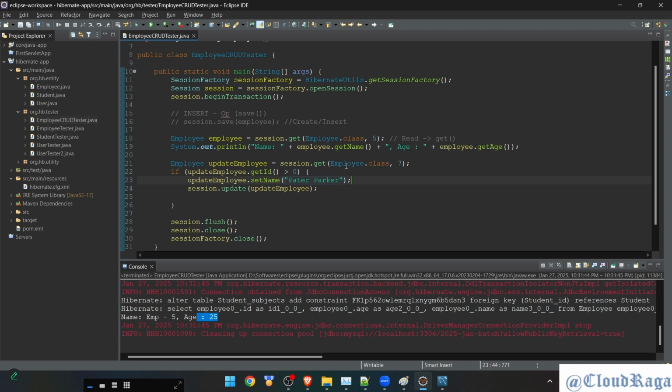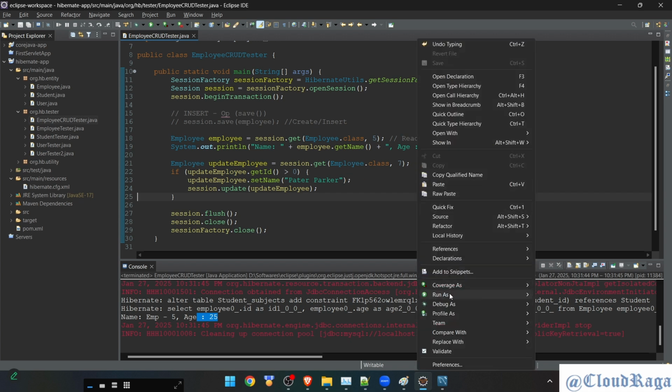So if ID 7 is there, set the name of this user and save it. Now if you notice, in this update method I'm passing one object of employee type, and this has the primary key or the ID. So again we need the object and the ID, and if it is there, only then it will update it. So let's run the code and see how it works out.